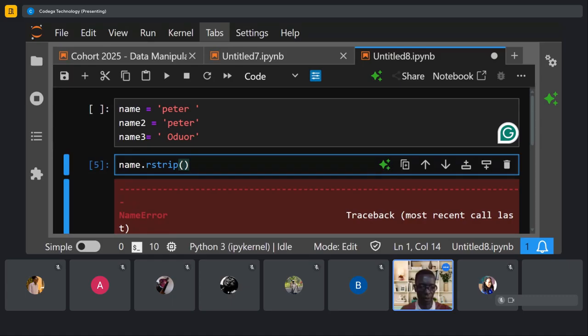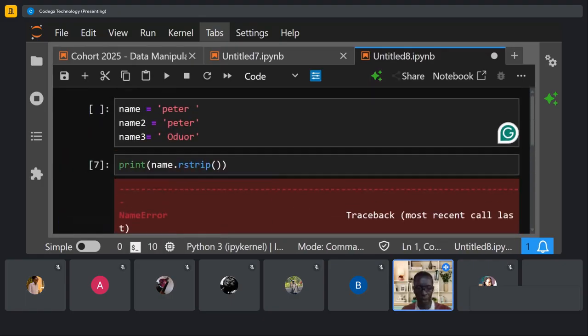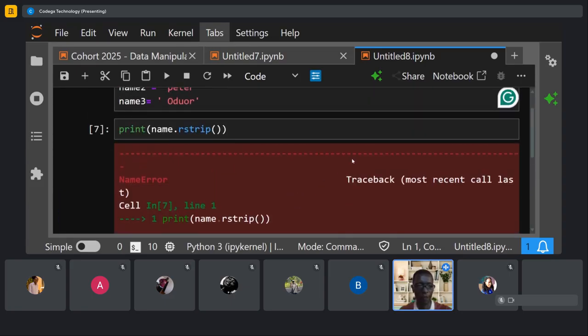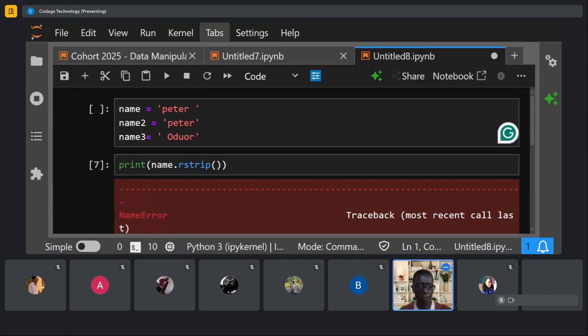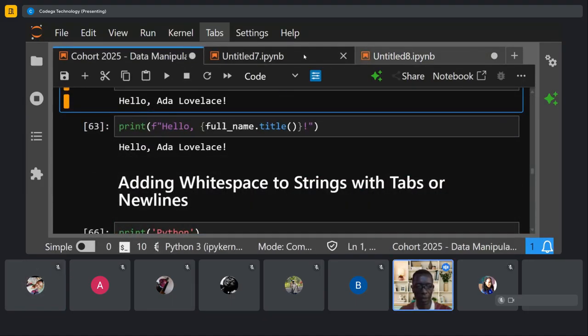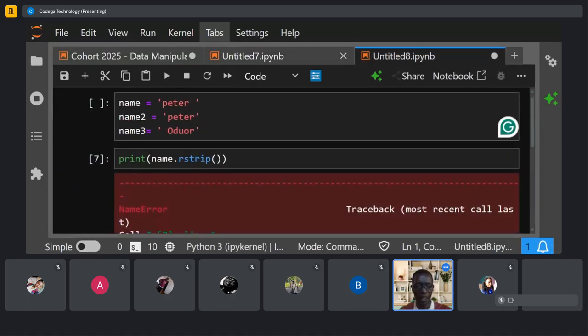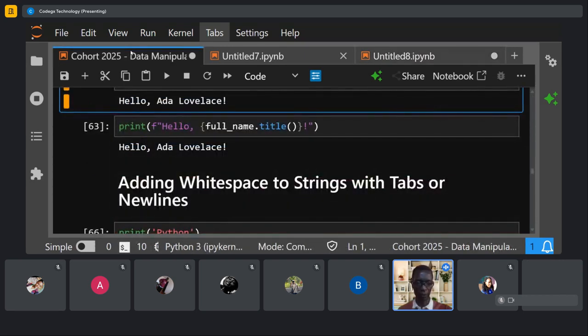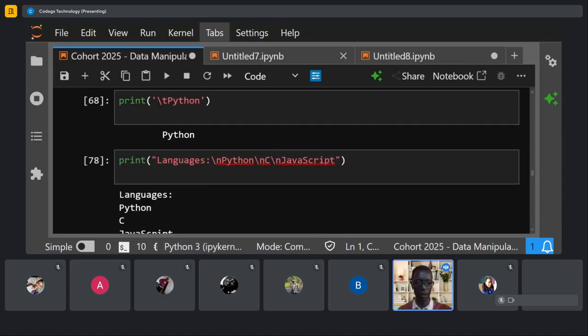Let me enclose it in this print call. So it's not working. It must call name print. Our strip name is not defined. The apostrophe in name for Peter is far away. Yeah, it's intentional. That's what I want to explain. There is some space here. You see, there's some space here. This is okay, but we want to remove this space so that it's normal. But that's very good of you for noticing. So that's the essence of our lesson.